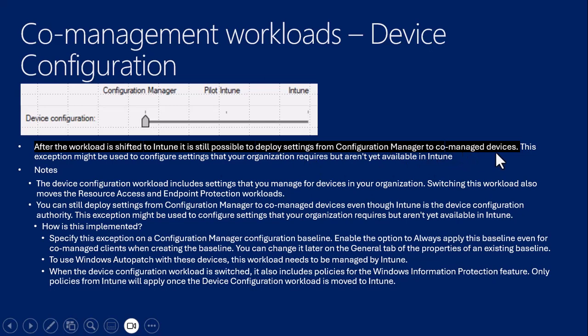Why? Because there may be, probably are, though the gap is closing, settings that you have implemented in Config Manager that aren't yet available in Intune, or maybe you haven't built them in Intune yet, whatever, right? So the ability to let Intune own the workload, but still have Config Manager implement certain settings or certain configurations on that device, that's a really, really good combination.